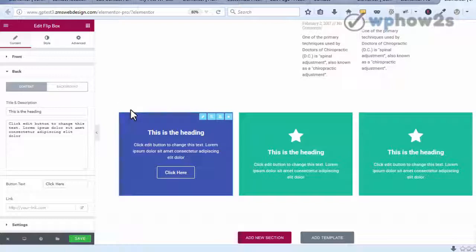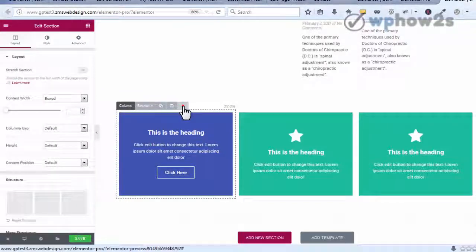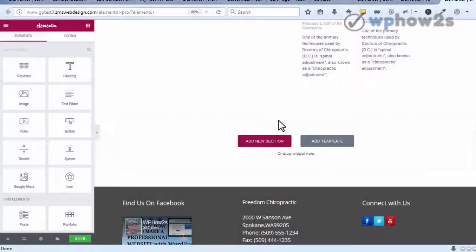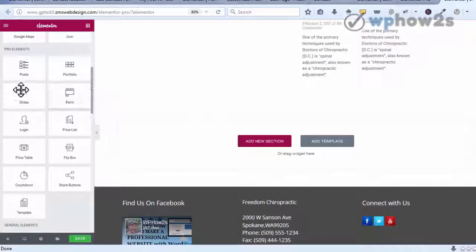So cool element there. I think I'm just going to hover over the section and delete it for now though, because we're not going to use it on this page. There we go. So that is the Pro elements, and we're using the slider Pro element right here, slides element, and the form element on this page right here.